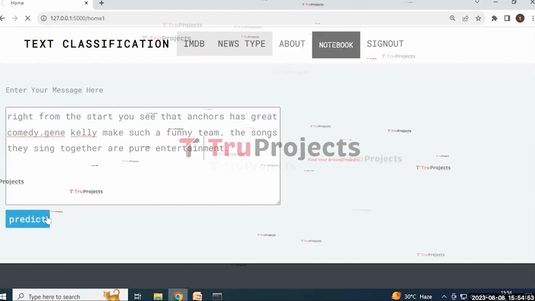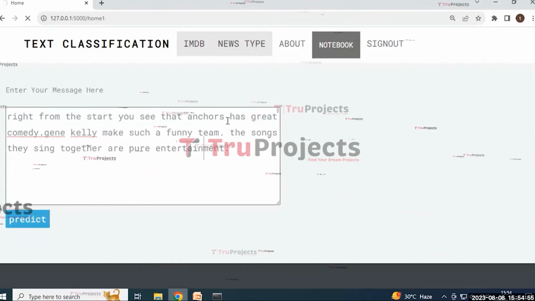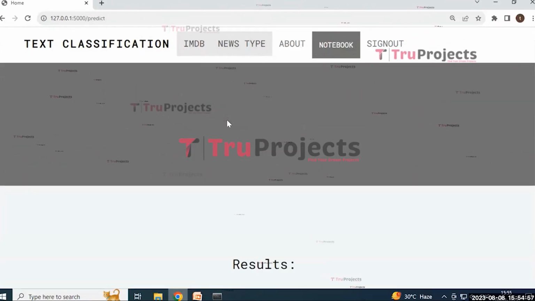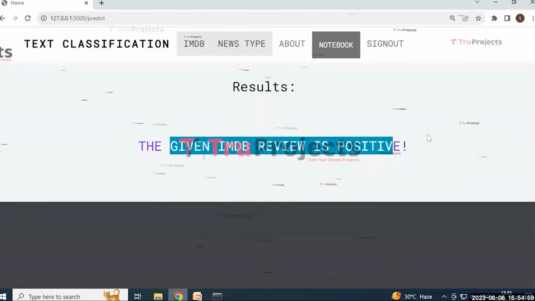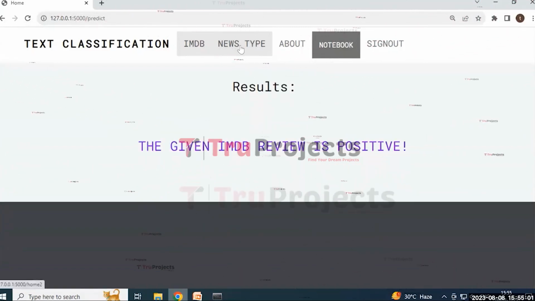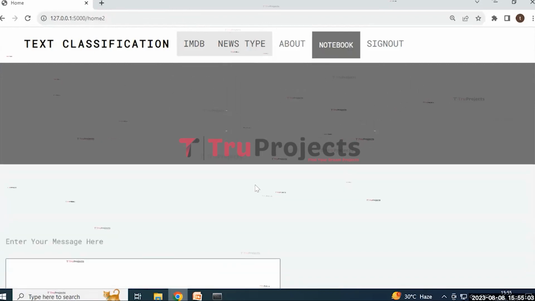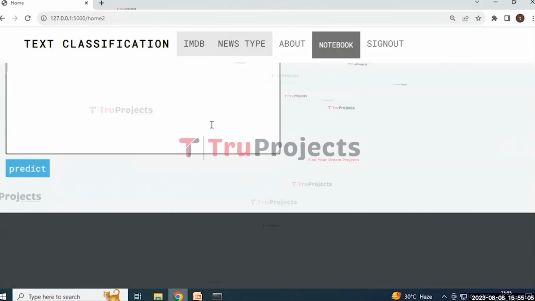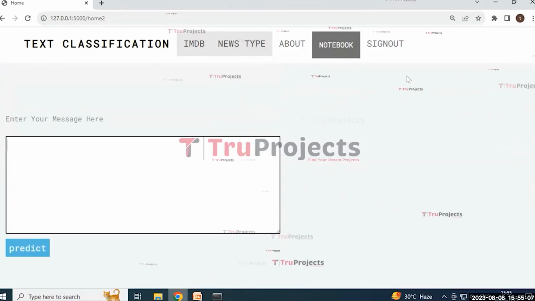And then click on the predict button. Here the text is predicted and classified as the review is positive. And by clicking on the news type button, here we can enter another message too.